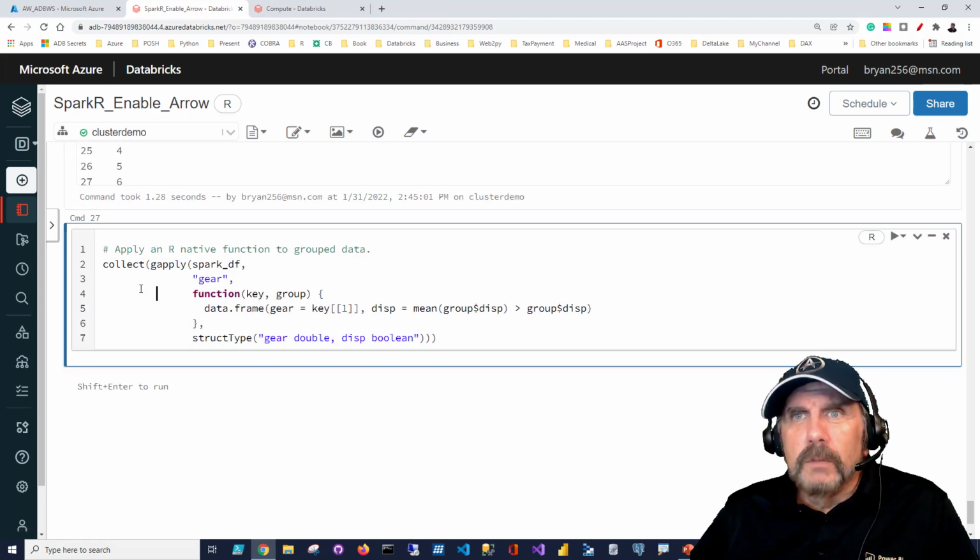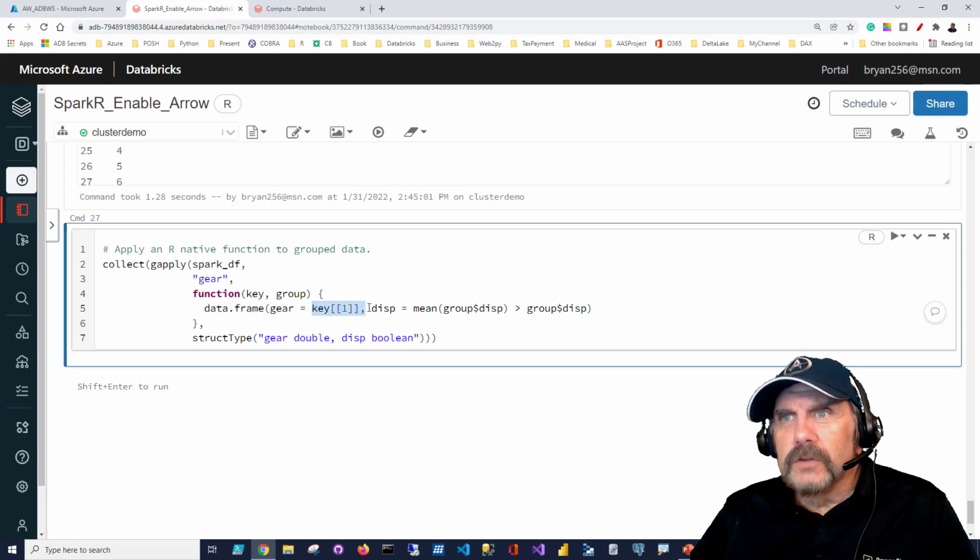You can also do group applies, right? So if we use the group apply, then we're passing gapply the Spark data frame again. Our grouping column is gear. Here's our function, which takes in key and group. It's creating a column called gear, which is the key column that came in. Then it's taking the mean of displacement for the group, taking the average displacement for the group and saying, is that greater than the displacement? So it's going to be passing that over each row and returning true or false.